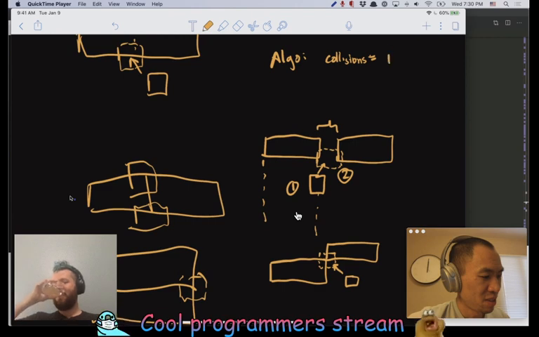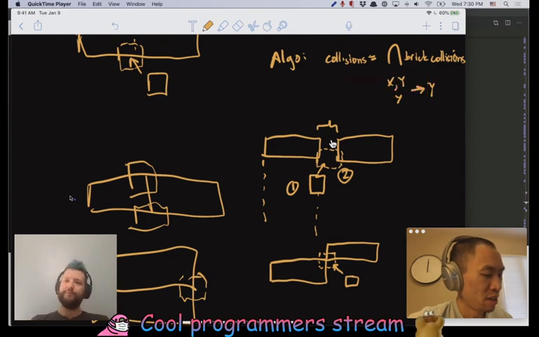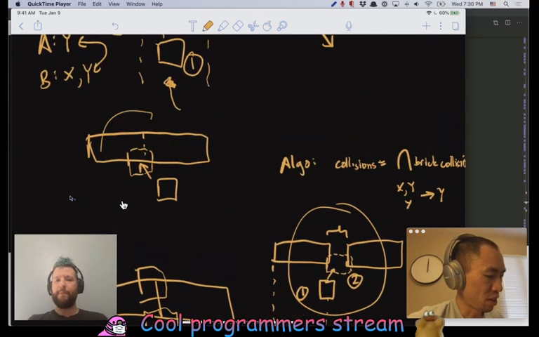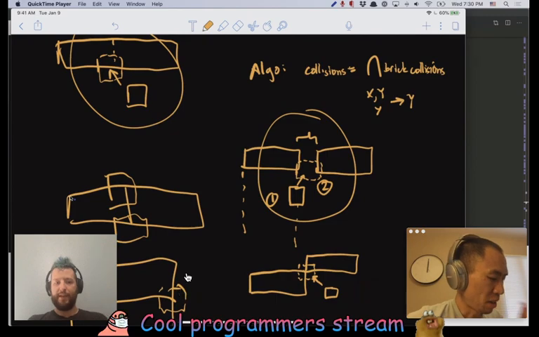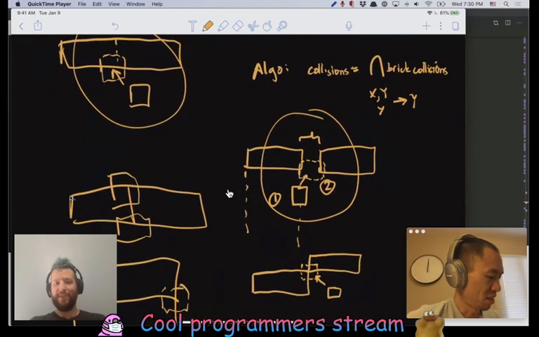Like the intersection of brick collisions. Yeah, y and xy as our axes that have changed. So if you had x and y, the intersection would be y. Correct. And that works for this case here, and that works for this case here. And that would work for the stack case. Yeah. Sorry, I keep moving. That's okay. In this case here.